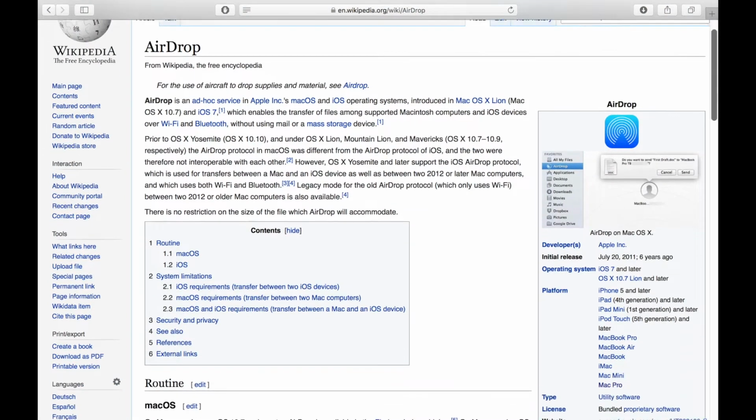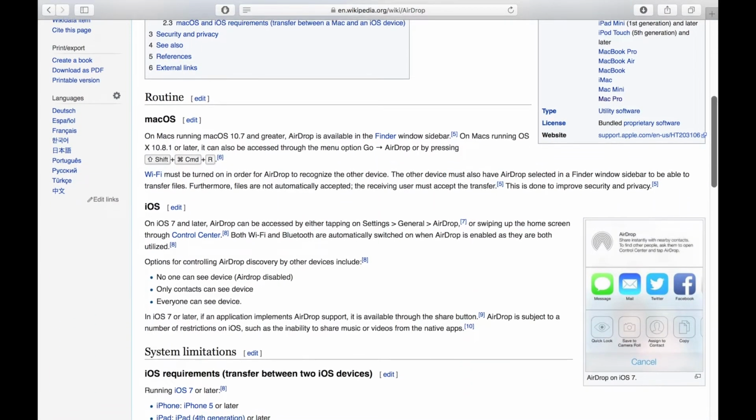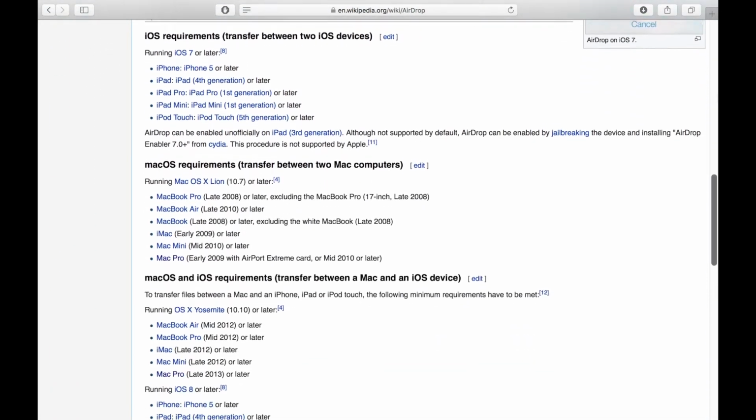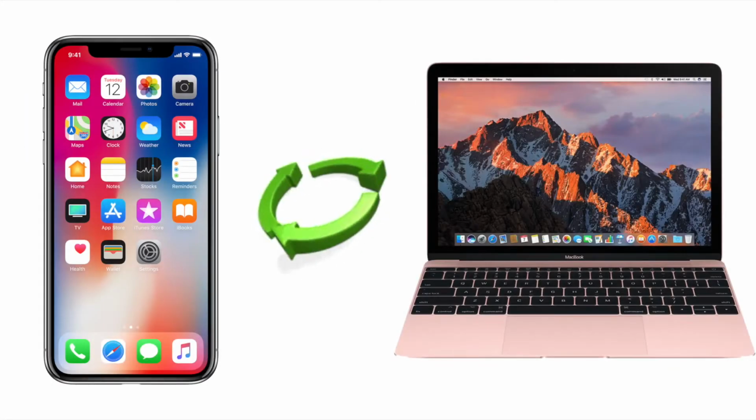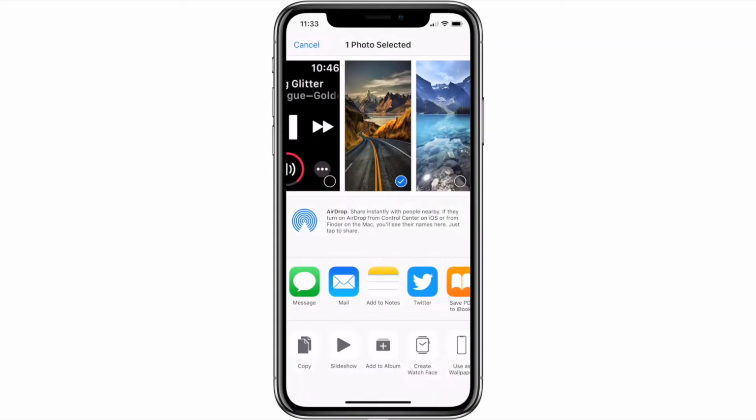So first of all, what is AirDrop and what do you use it for? AirDrop is an ad-hoc network service that lets you wirelessly transfer files over Bluetooth and Wi-Fi between iOS devices and Macs. It's the perfect tool to share a picture on your iPhone with a friend.